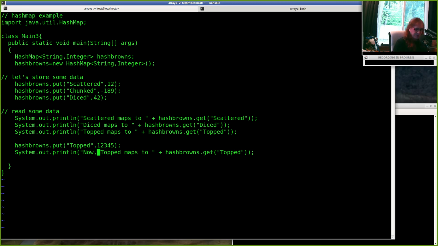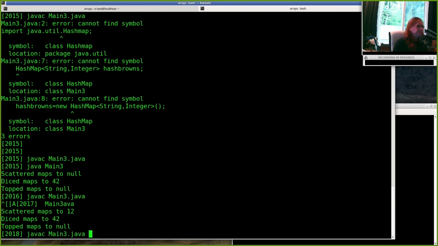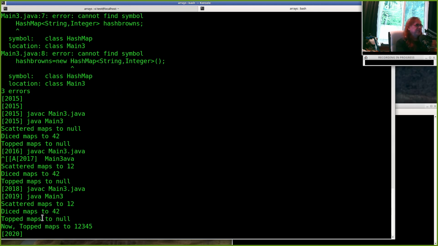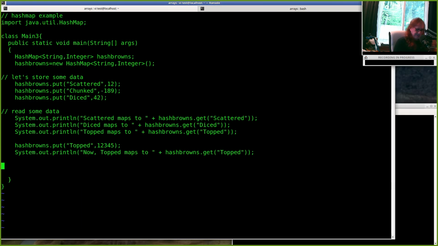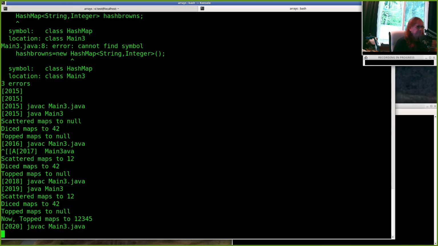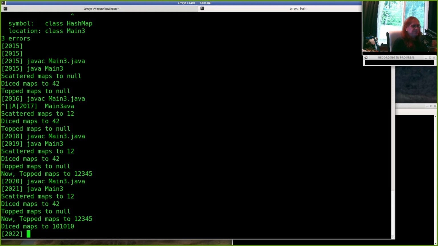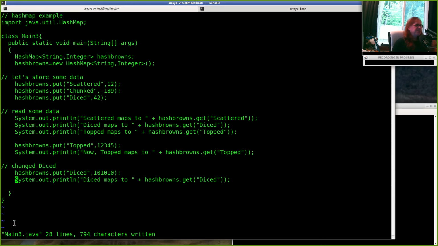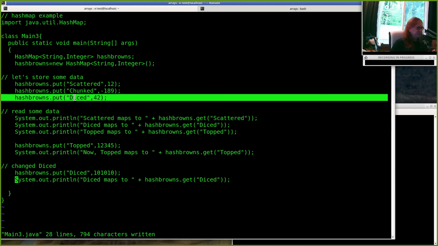All right, so we'll put 1, 2, 3, 4, 5 into topped. And so first topped was null, and now it maps to 1, 2, 3, 4, 5. And we can change what diced associates with. So let's change diced to something new, and then let's make sure that that actually took. Right, so it's truly an associative array. I can put a new value to be associated with diced, and it overwrites the old value that I associated with it. So this is good hash table behavior.